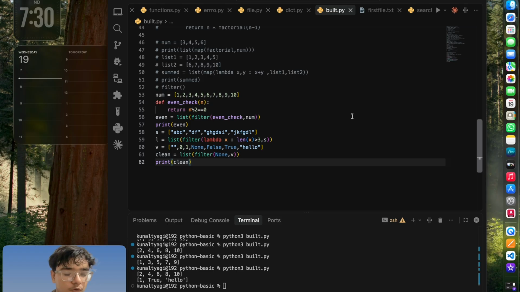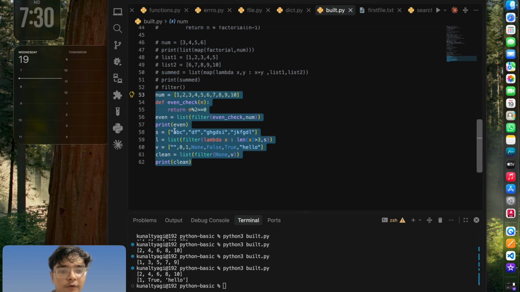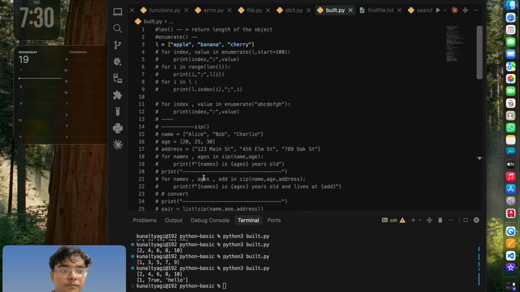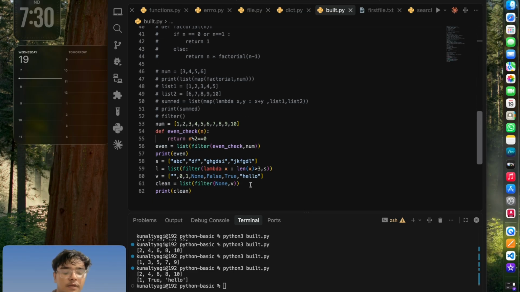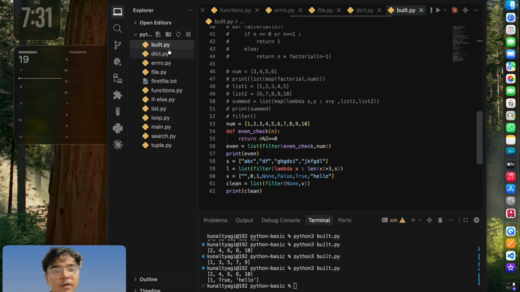I hope all of you are done with the questions. Now I am going to show you the answers for the filter questions as well. But there is something you have to remember. We have talked about multiple things till now: enumerate, map, zip, filter. All of these things we have talked about, for example dictionary, error, file, function, if else, list, loop, main, search, tuple, they all go hand in hand.